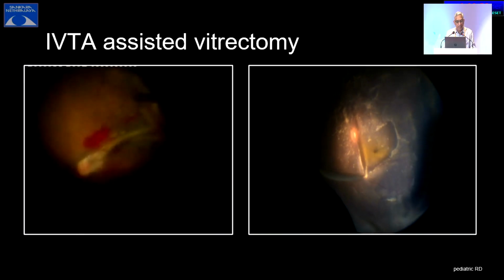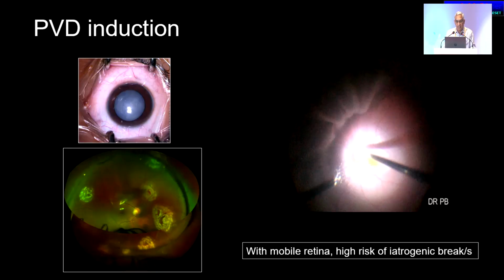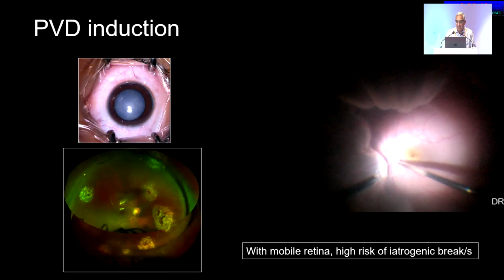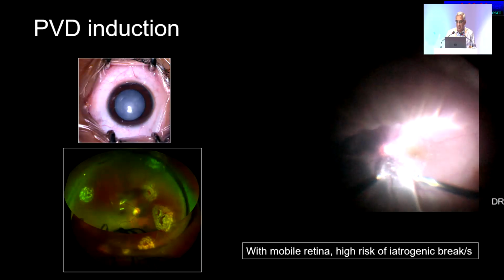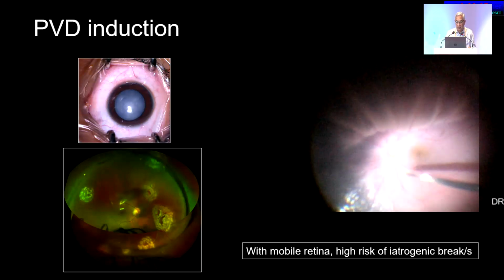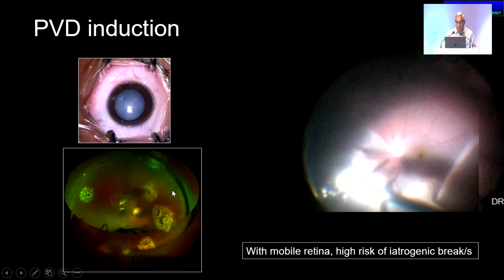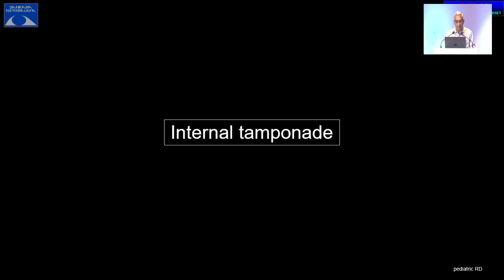So this is again just to show how difficult it is to peel this vitreous off, as you see here. And again, another case showing, with a mobile retina, when you deal with difficulty, you have a high risk of, as you see, retina coming into the port, getting caught in the port, and creating iatrogenic complications and breaks. There are multiple breaks, as you see here, from what had happened. So you have to be careful. You can use a PFCL to stabilize the posterior retina while dealing with the anterior part.